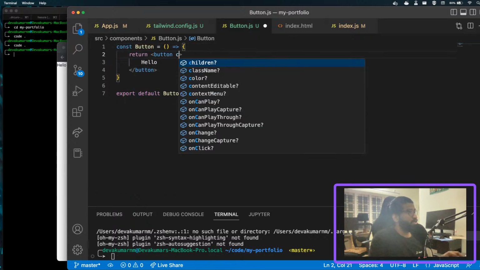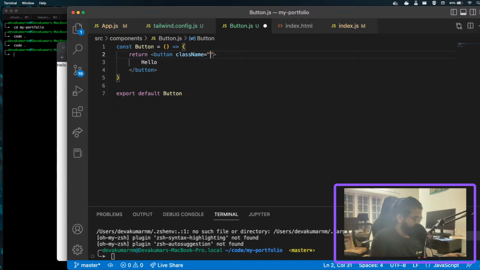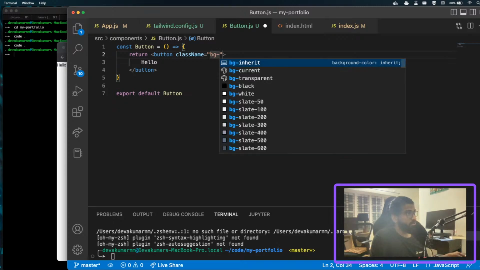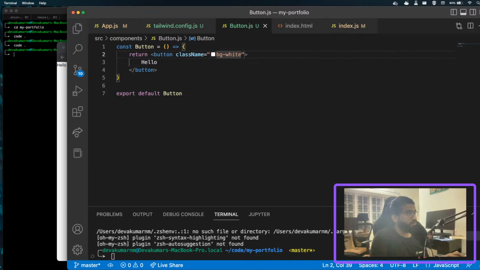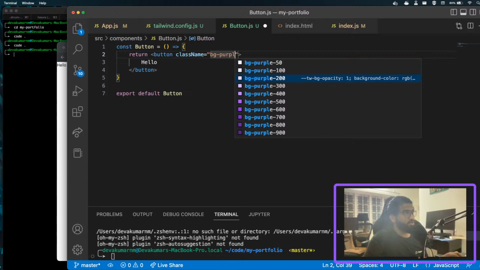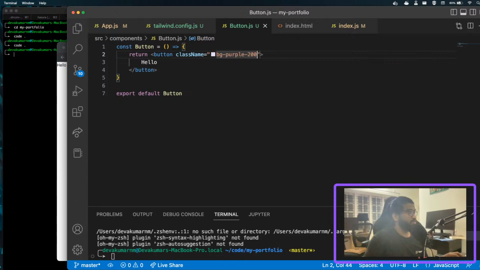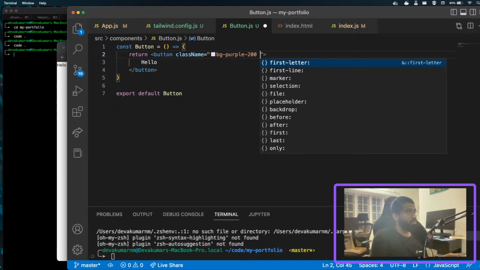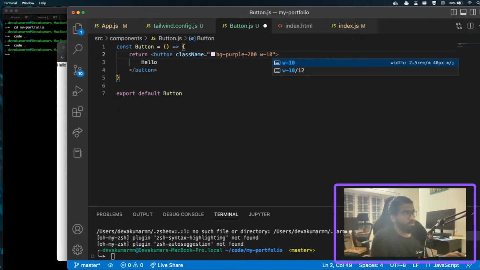So we can go ahead and do className, and let's say we can start applying the CSS, Tailwind CSS now. Means we can use Tailwind classes. So let's give this a background color of white. White would not make it look good. Let's give it a bg-purple-200, and width 10. Let's see if this is working.